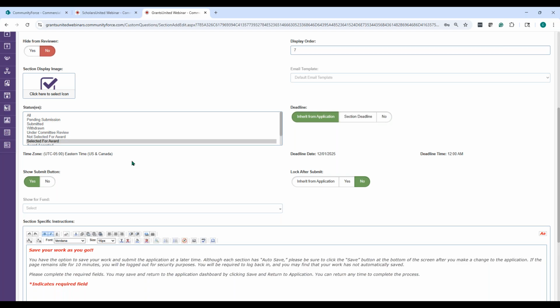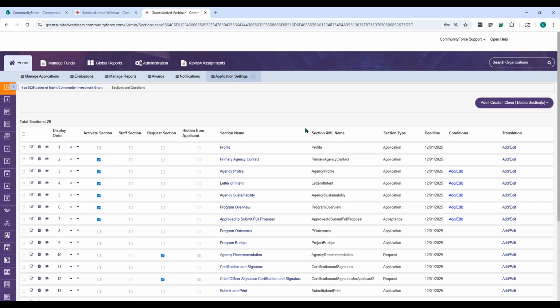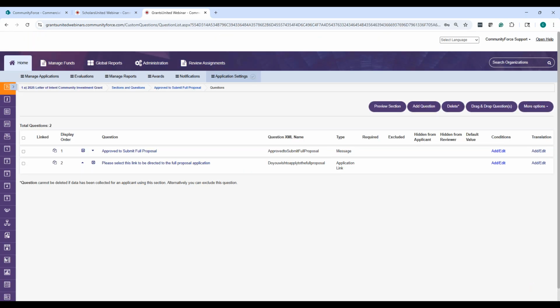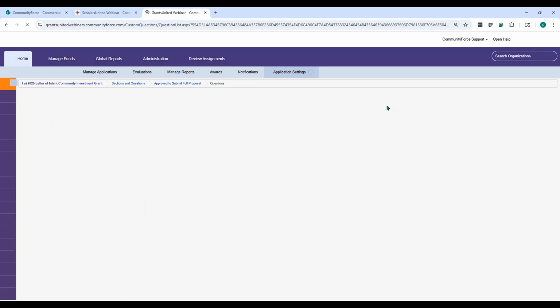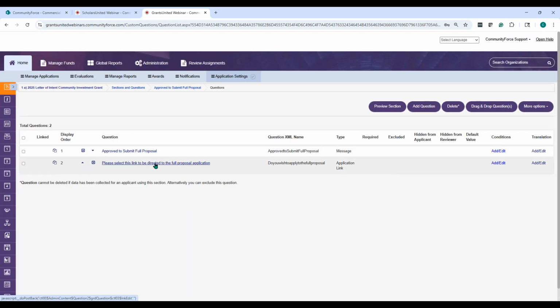If this is on this application, this is the end of the line for this specific application, so I'm approving them. As soon as I put them at this status, they're going to have this section appear. Within this section, I built that application link question, approved to submit full proposal. As soon as they get that status, they're going to get this section. I'll do a little preview for you. They're going to see a click here, and that's the application link question. It says, please select this link to be directed to the full proposal application.